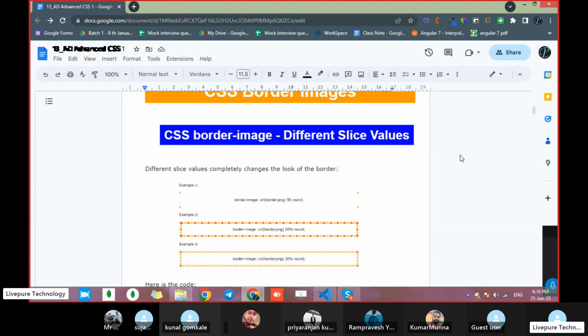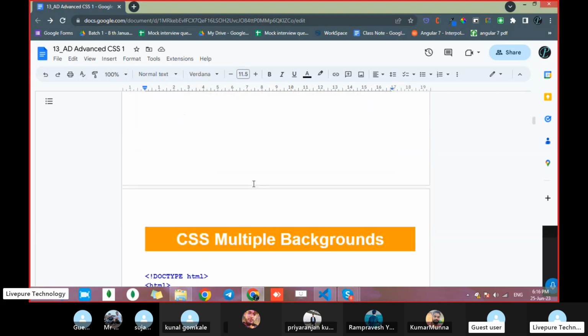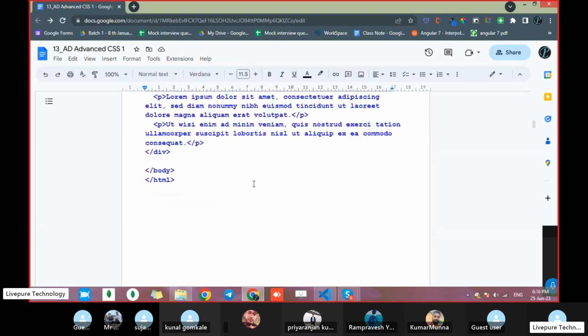Mostly what we apply in the border is solid, groove, dotted, the different border styles, so those we can apply. But if we want to apply a particular, specific image, we can go and apply that also. In that case it becomes our design, as per our requirement we can apply any image and that will be applicable. Okay, so next we saw the background property.